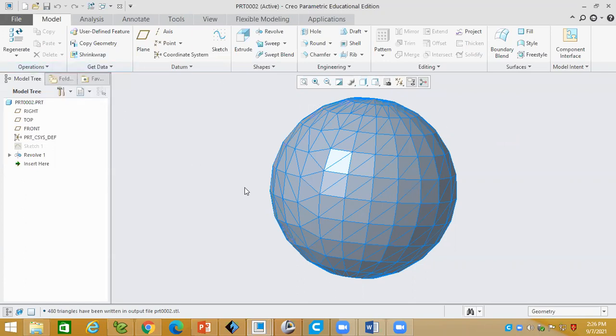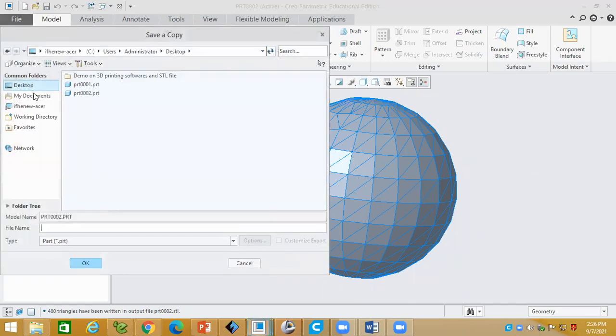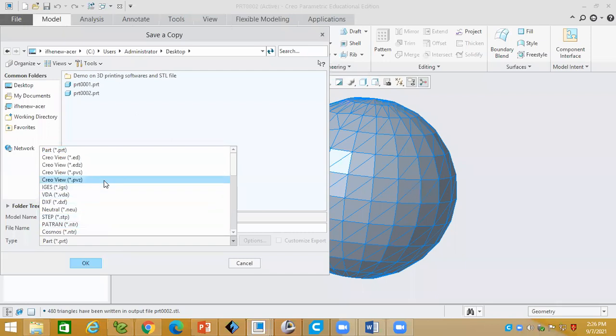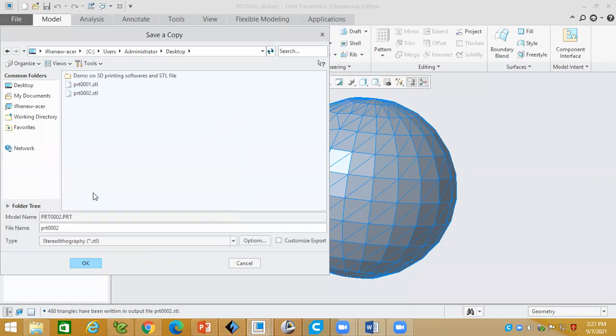Okay. Thank you. Only the STL formation. File, go to Save As. Next, choose stereolithography. Select stereolithography file format. From here only, sir. Just click STL file.